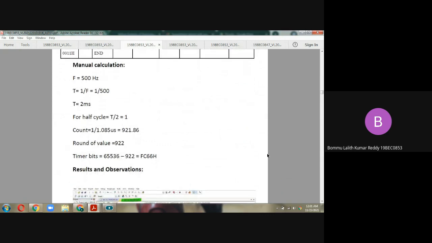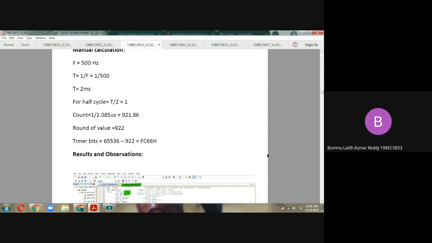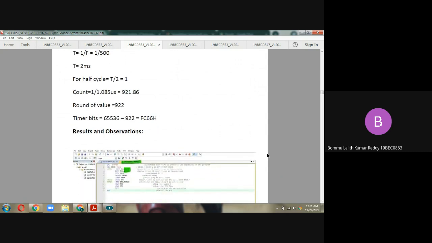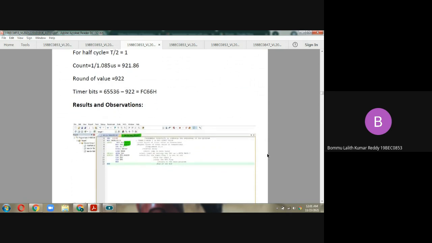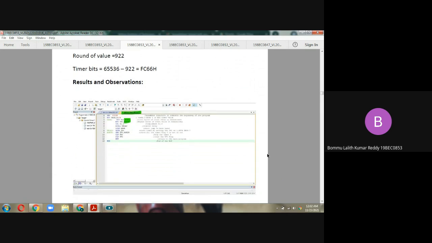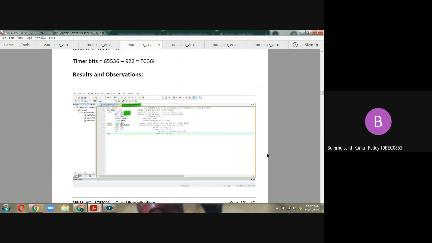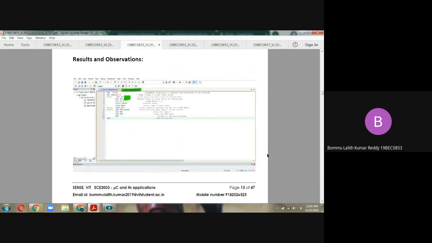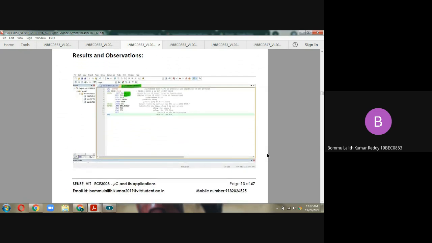Manual calculation: F is equal to 500 hertz, T equal to 1 by F, so 1 by F equal to 1 by 500, so T equal to 2 ms. For half cycle, T by 2 equal to 1 ms, count equal to 1 ms by 1.085 microseconds, that is equal to 921.66 microseconds. Rounded off, 921.66 is written as 922. Timer bits equal to 65536 minus 922 equal to FC66H. So the results are as seen on the screen.